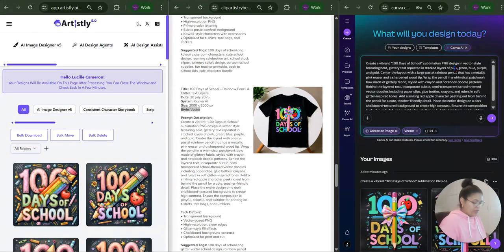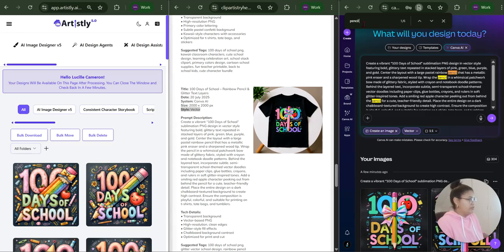So Creative Vibrant, let's go find pencil. What's going on? Okay, with a large pastel rainbow pencil to the right of the design, to the left of the design. Okay, I don't want it behind. Add a smiling red apple character peeking out from behind the pencil. Okay, I've just changed the position.